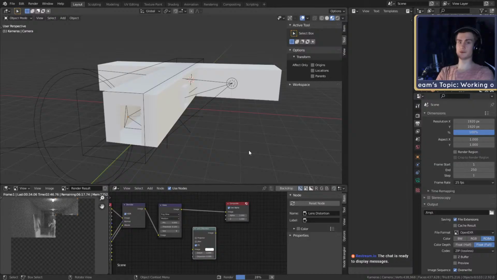Yeah, maybe we'll at least do an environment. I don't really know. Maybe we will even use an old asset and then work off of that. We'll see.